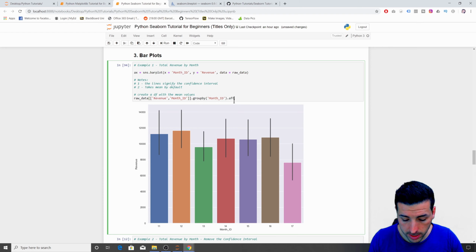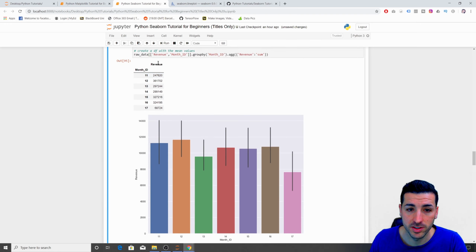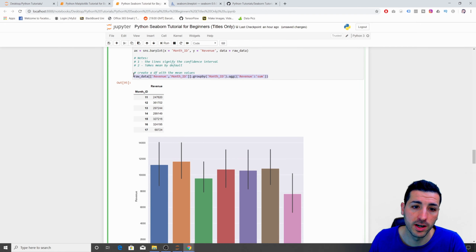And I also need to aggregate the data by 1, 2, 2, 1, 2. I want to aggregate it by revenue, and I'm going to start by taking the sum just to visualize it. So you can see now this query here just quickly pivoted the data from our data frame. It summed the revenue by month.